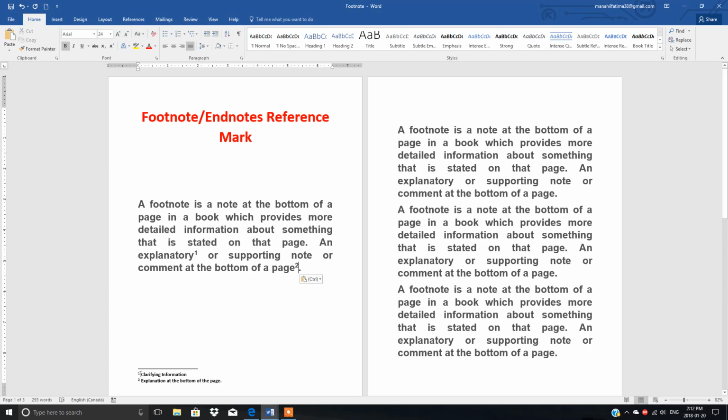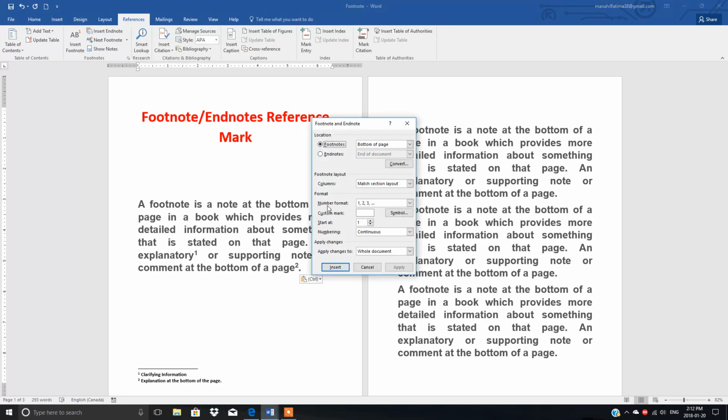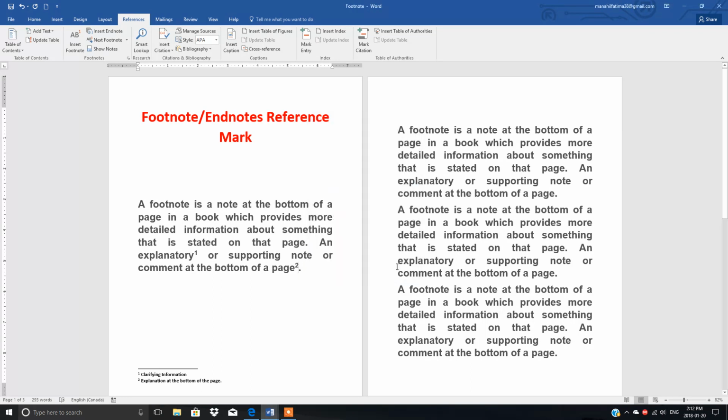Now suppose this is 1, 2, 3, 4 and 5. If you do not want 1, 2, 3, you want A, B, C, or you want Roman numbering, go to the References and then the Footnotes group, open this footnote launcher button, and in Number Format here, open this arrow, whatever you want, small abc, Roman 1, 2, 3. I say okay, a, b, c, and then apply. So see, instead of 1, 2, 3 in Roman, ABC is there.